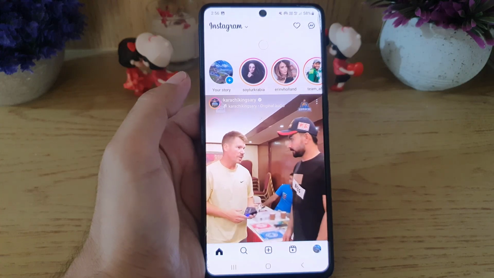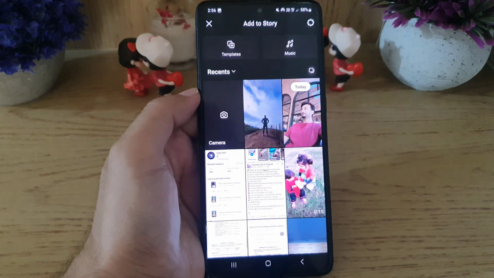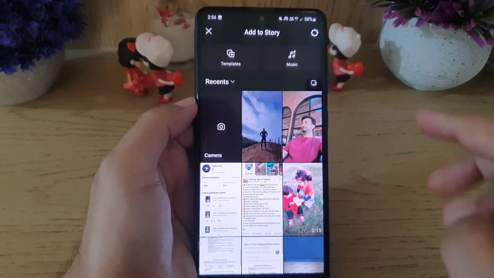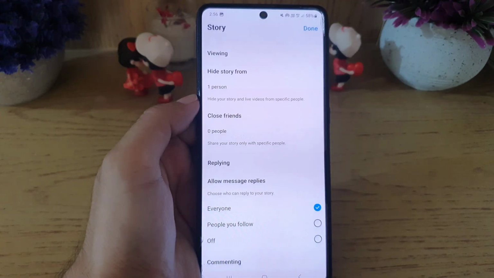First, open Instagram application on your device. Once you do so, tap on your story. And here at the top right corner, you will find a setting gear option. You need to tap on it. And here you need to choose story.